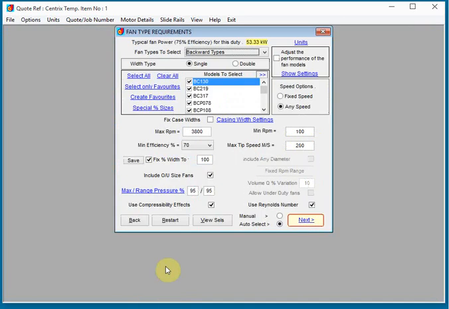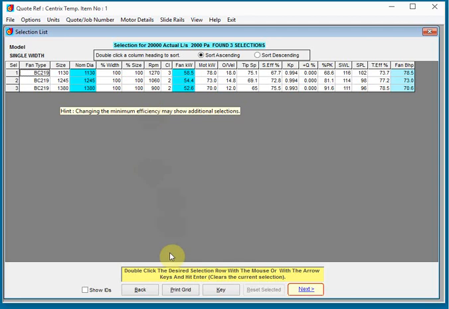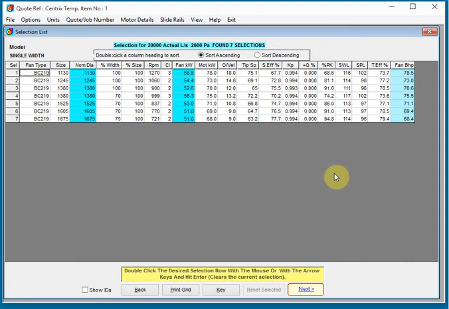Now to extend that range, and I might filter this, I might just look at only the BC219 for example. So let's have a look at those. So we see we've got 3 selections here at 3 different speeds. So now if I uncheck that, Centrix will not only look at 100% but also look at the minimum and maximum percentage widths available for that particular model. So let's see how many we get now. And we get 7 selections now because we have 70% widths included.